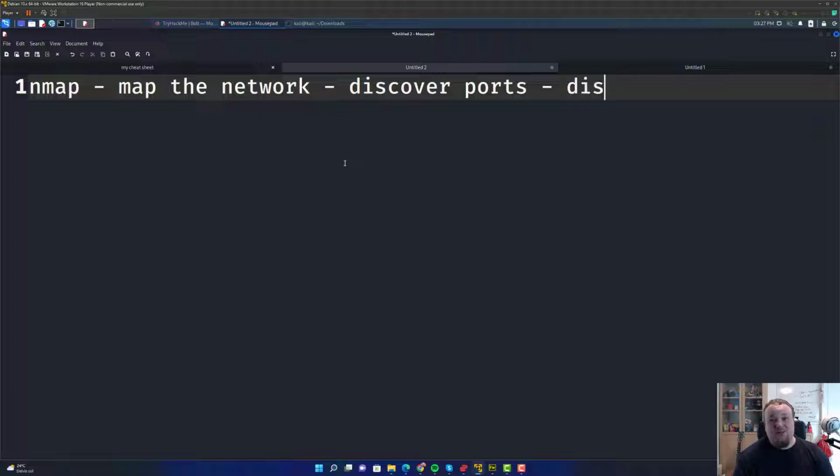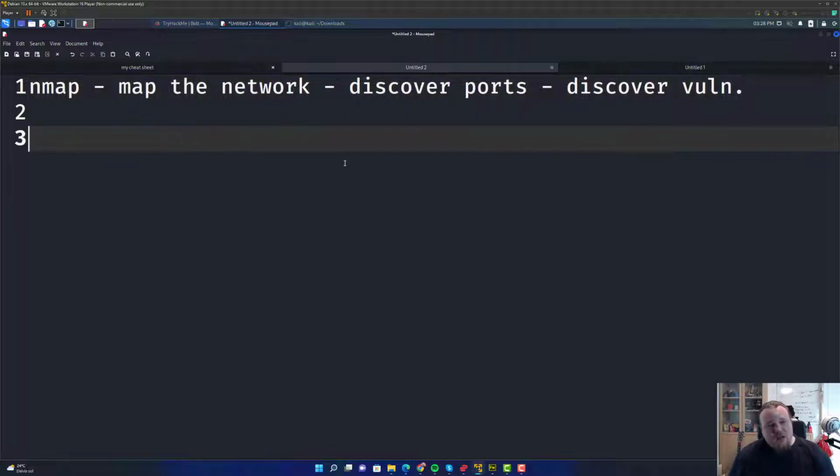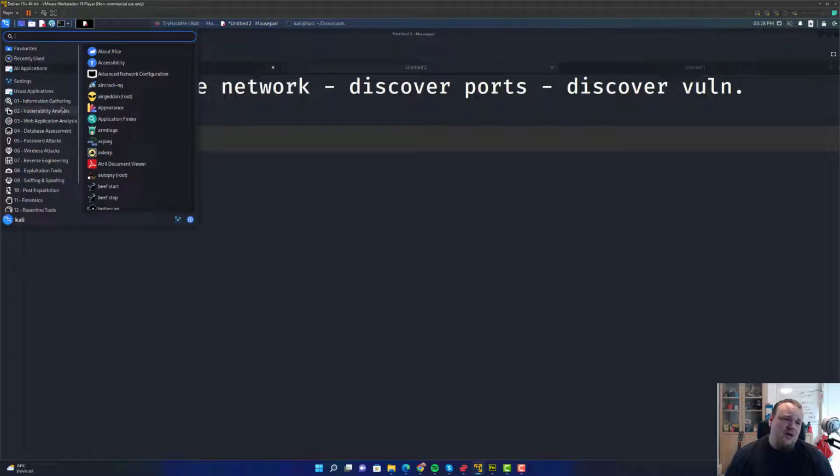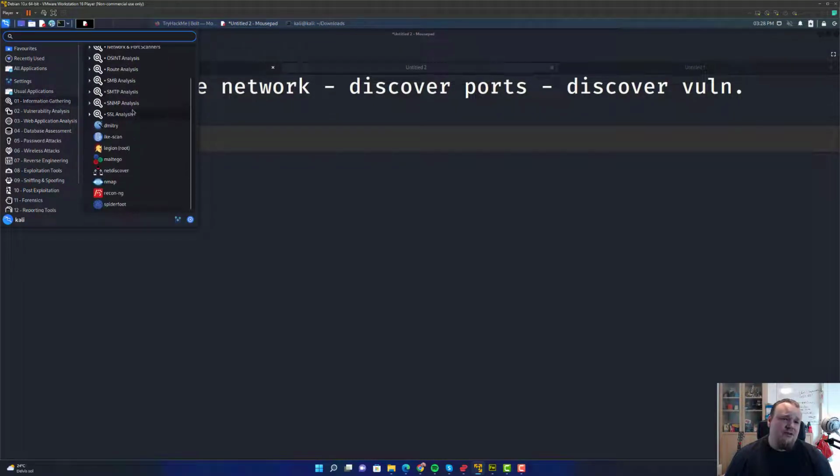So it can also discover vulnerabilities. It's a great tool. It is listed, I think, under information gathering. Let me see if I can find it here. There we have it, it's Nmap. There are many different kinds of tools in information gathering.